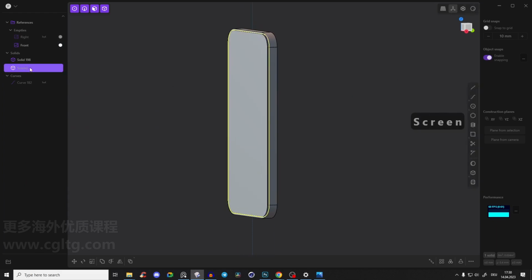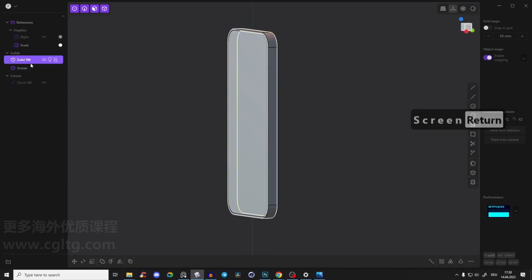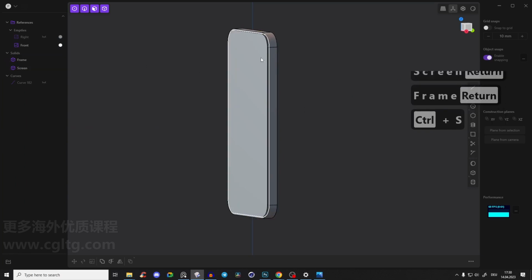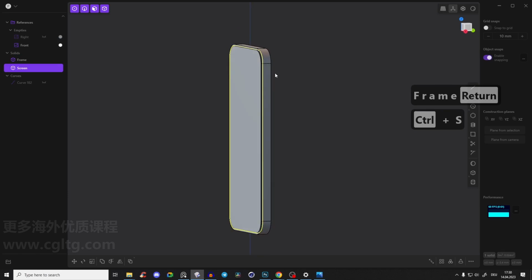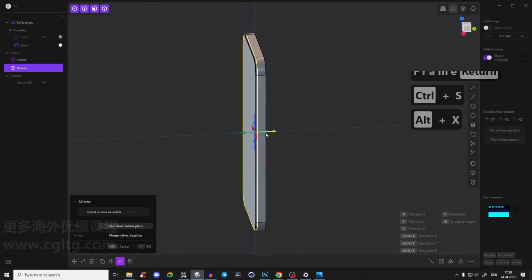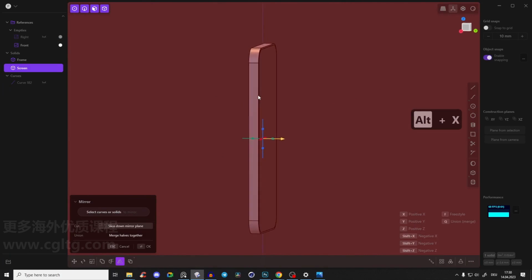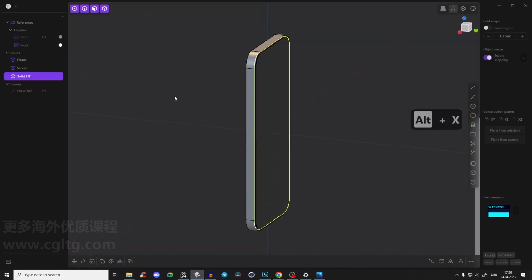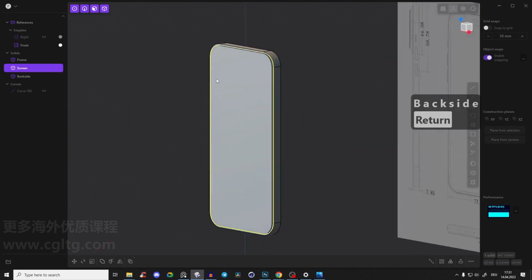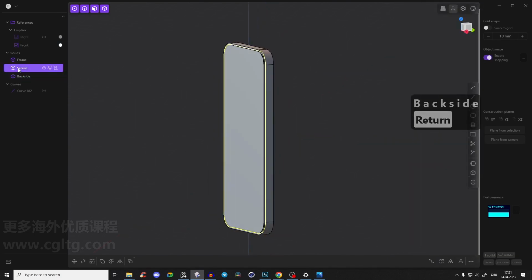Let's call this screen. Let's call this body frame, so everything is nice and organized. Control S to save. We will select the screen and press Alt X to bring it here on the other side, right? So now we have the back side here, and we have our front screen on the front. Let's call it front screen, so it's clear for everyone.